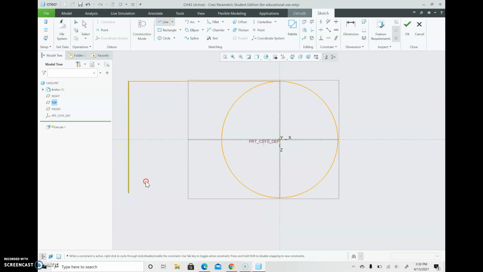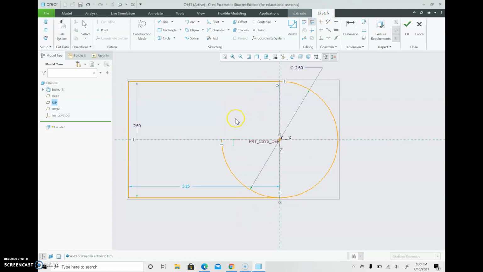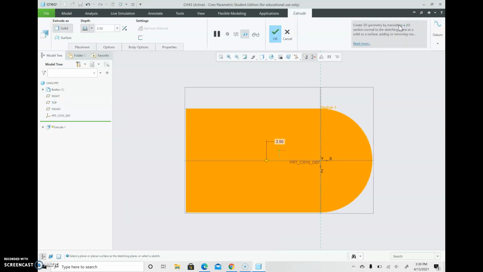This line has to be the same dimension as the circle, so it's 2.5, and then finish your chain to close out this surface. You have this, click on delete, delete the first segment, delete the second segment, and click OK.